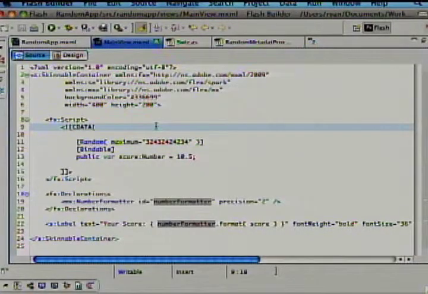So that's really it for being able to create your own custom metadata processor. Does anyone have any questions? Yep.